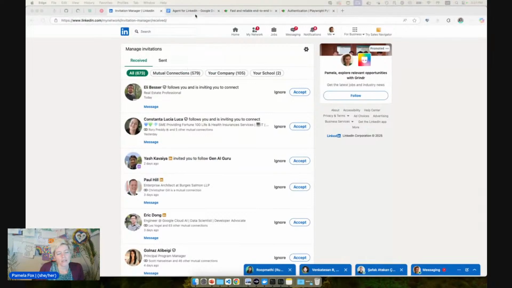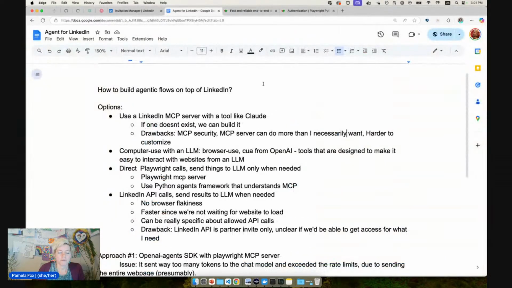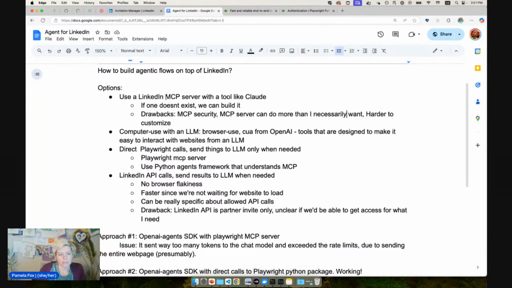So earlier we discussed different approaches for how to build an agent for LinkedIn. So we talked about using a LinkedIn MCP server with a tool like Claude, really using it in a more user-facing way. There's not an official LinkedIn MCP server. I found one MCP server, but generally I wasn't very excited about this approach because it wouldn't give me a whole lot of control. It wouldn't give me the bulk automation that I really wanted.